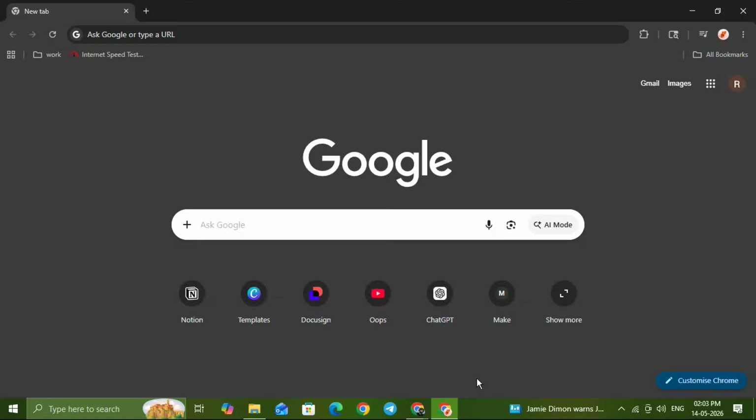In this video, I'm going to show you how to pin Google Chrome to the taskbar in Windows 11 so you can open it faster anytime you need it. This is a super quick but very useful tip, especially if you use Chrome every day and want it always available with just one click.